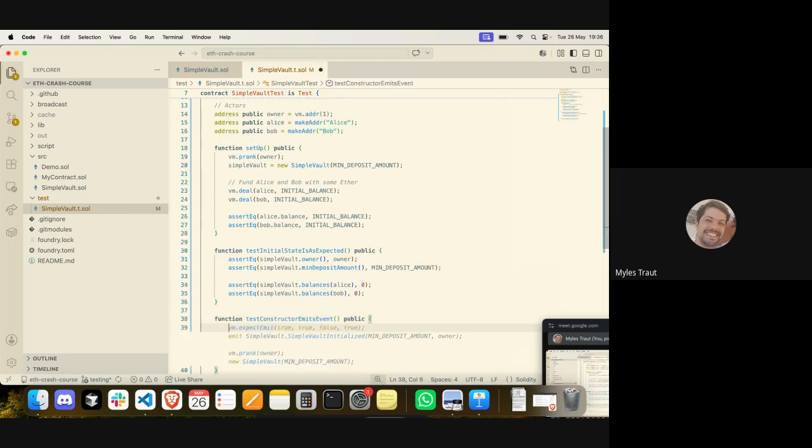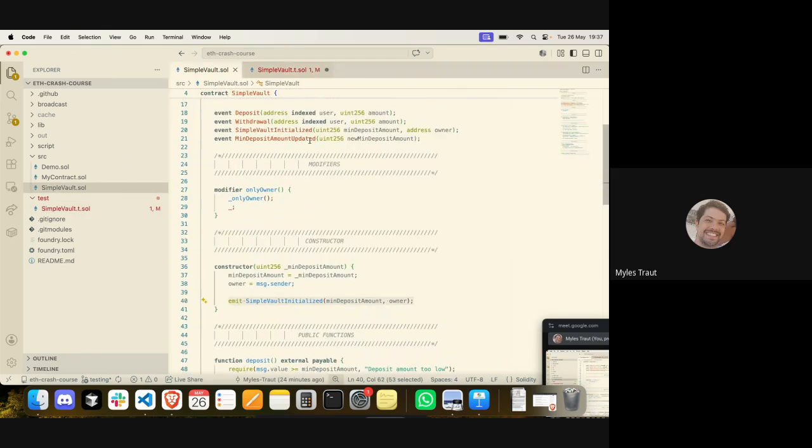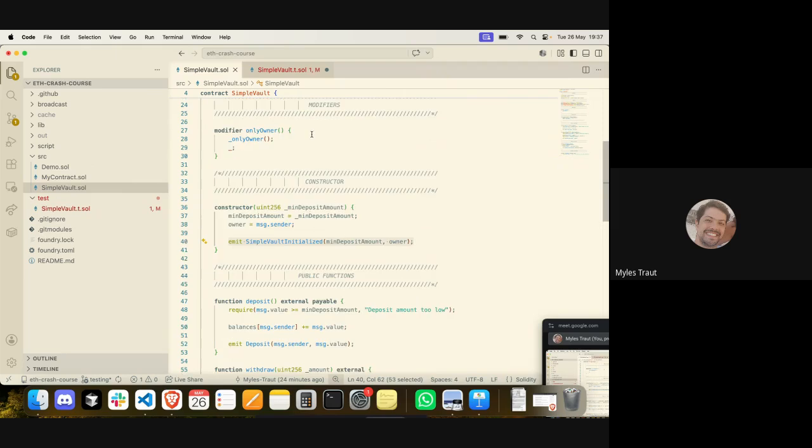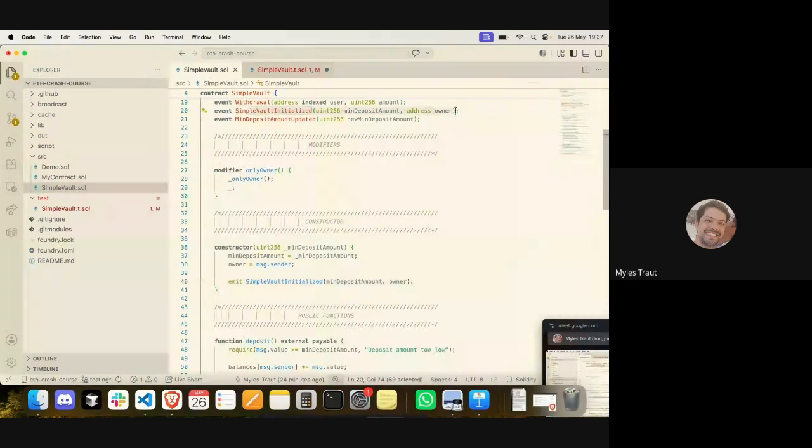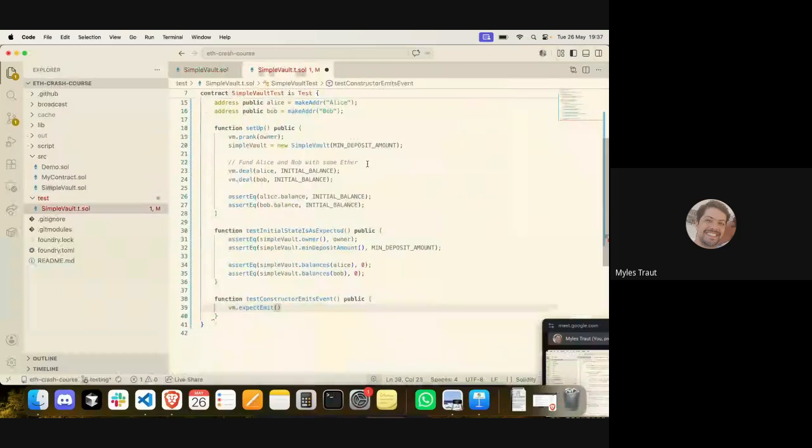We use a cheat code called vm.expectEmit. It expects an event to be emitted. Then, is it indexed? You can index 4 event parameters. They are not indexed, as you can see over here. So we say false. And the last one is, is there data on the event? Yes, there is. It's always true.